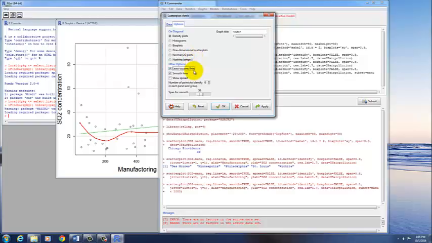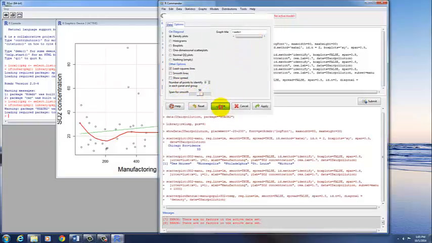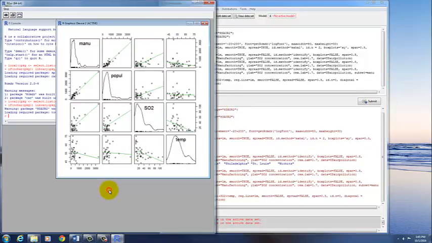Other options, you can have a least squares line, so this green line. You can also ask for a smooth line. Let's take that out just so it's not so busy. You can show the spread of that smooth line if you want to. You can add a graph, all kinds of things. So let's click OK. So here's our matrix.